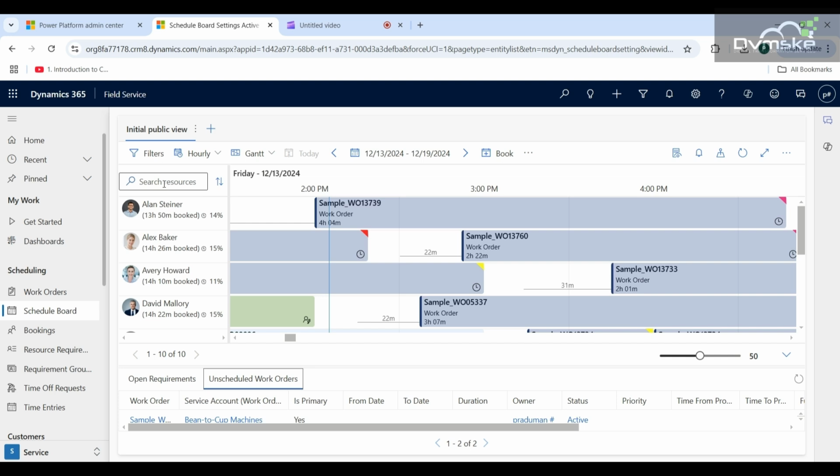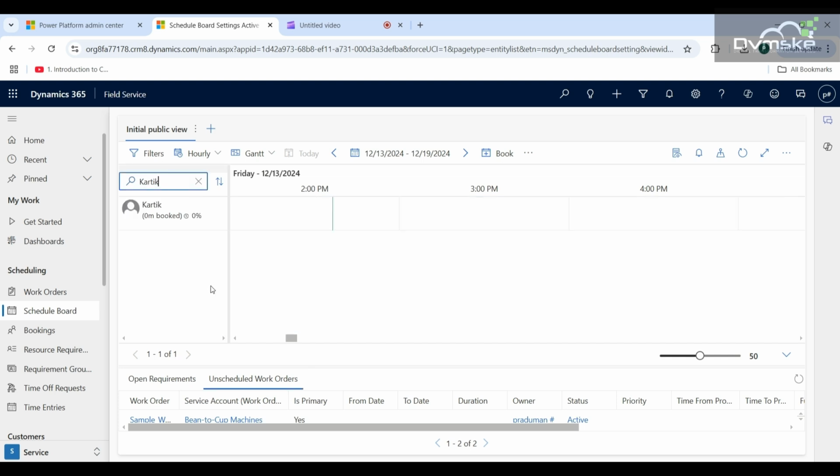And from here, you can search for the resource. I am searching for Karthik. Now there are unscheduled work orders that need to be booked, so that I can associate these to this resource. Then I can schedule that work to be done by this piece of equipment.